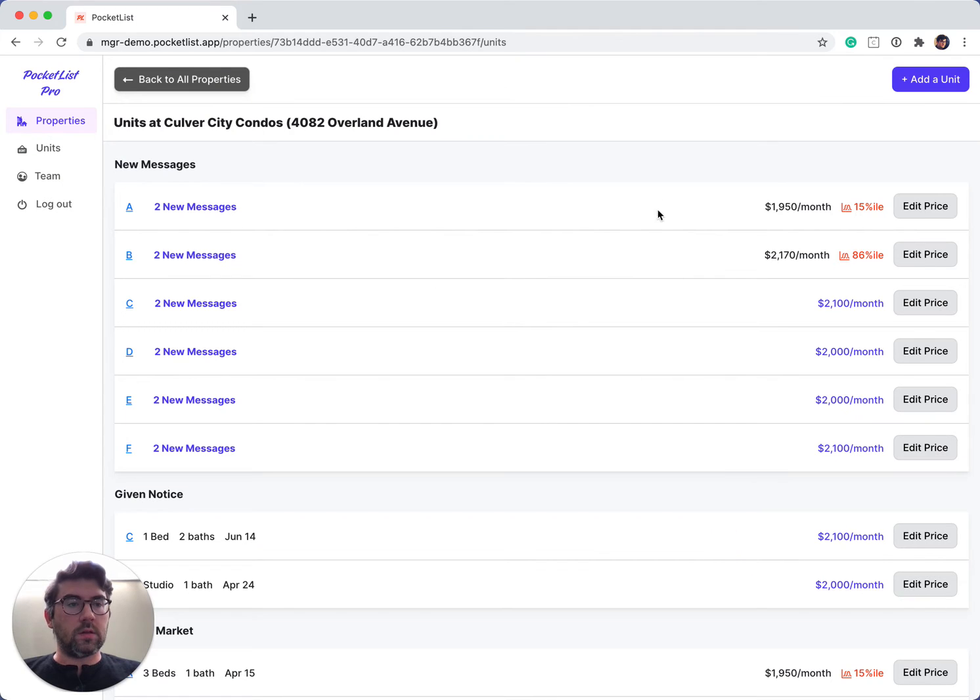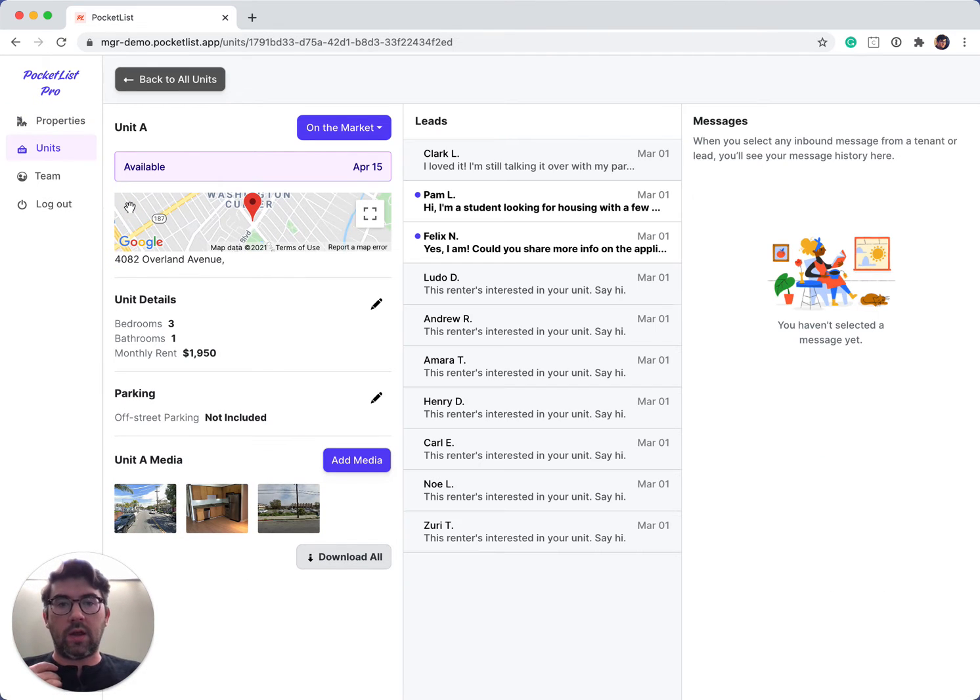So let's also take a look at the chats on Unit A and on how to manage the content on Unit A. So when I click on a unit, this is Unit A at that same property, 4082 Overland Avenue. And in this left column, I get all of the information about that vacancy. I can change its status to off the market, and immediately that unit will be taken off the market on PocketList. It's as easy as that.